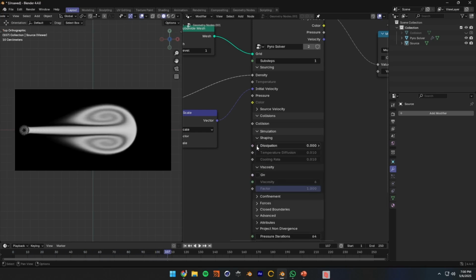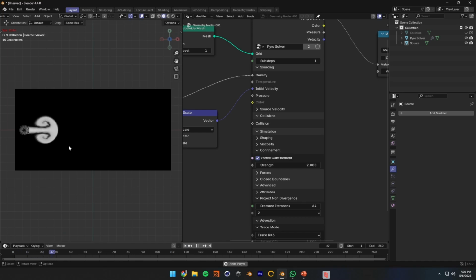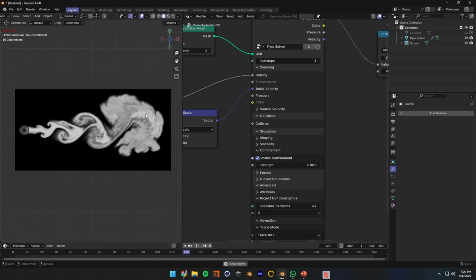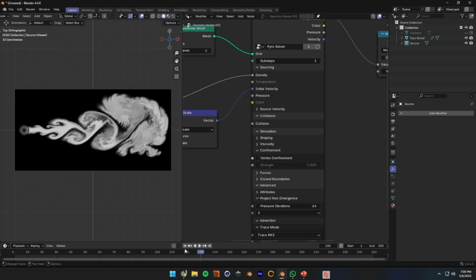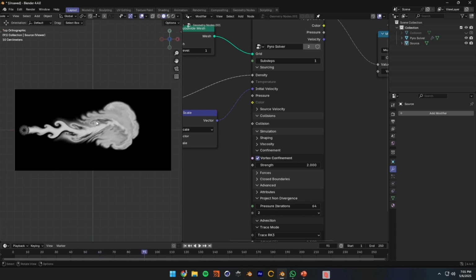Anyway, then we have vortex confinement, which in other words is vorticity. So if we enable this and we do a strength of 2, watch what happens to our smoke simulation. See, now we have kind of extra vorticity in our smoke simulation, which makes it a lot more interesting. And you'll notice it doesn't make a huge difference on the performance. So without vortex confinement, we're simulating at 12 frames a second. And if we enable vortex confinement, we're at 12 frames a second. So pretty much no computational time extra, but we're getting so much more detail in our smoke.